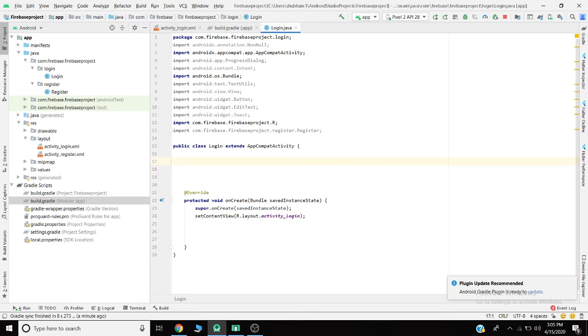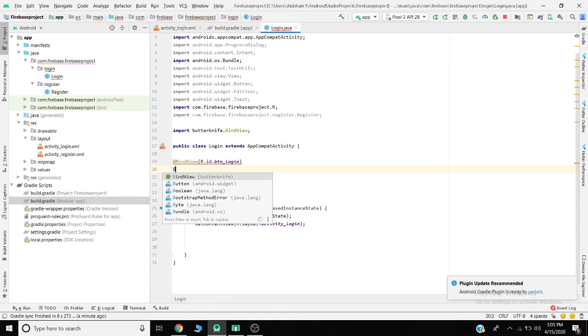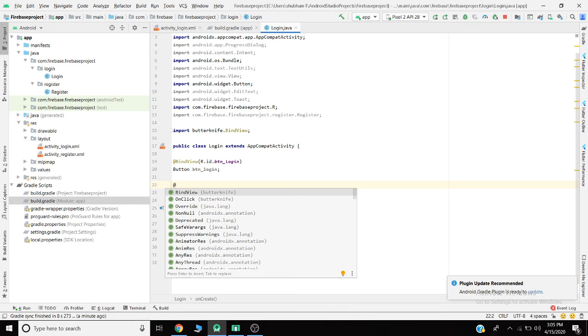For finding the views, we simply do findViewById, but in the Butterknife library we work with annotations like BindView. For findViewById, we use the BindView annotation. For the click listener, we use setOnClickListener in a simple Android Studio project, but in Butterknife we use the OnClick annotation.